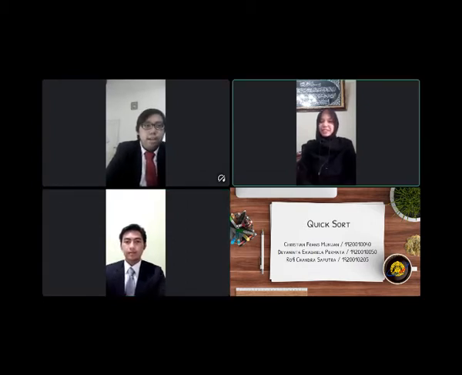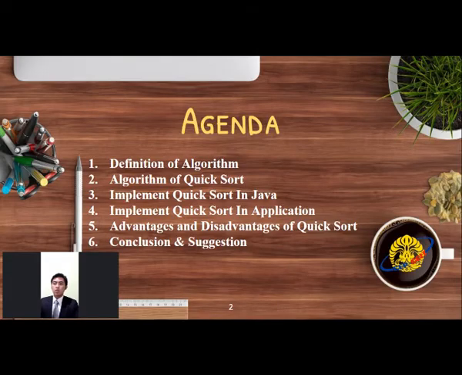So now let's begin. Now we get to the agenda. For the first section, we talk about the definition of algorithm. For the second section, we talk about the algorithm of quicksort. The third section is implementing quicksort in Java. The fourth section is implementing quicksort in an application. The fifth section is advantages and disadvantages of quicksort. And the last section is conclusion and suggestions.